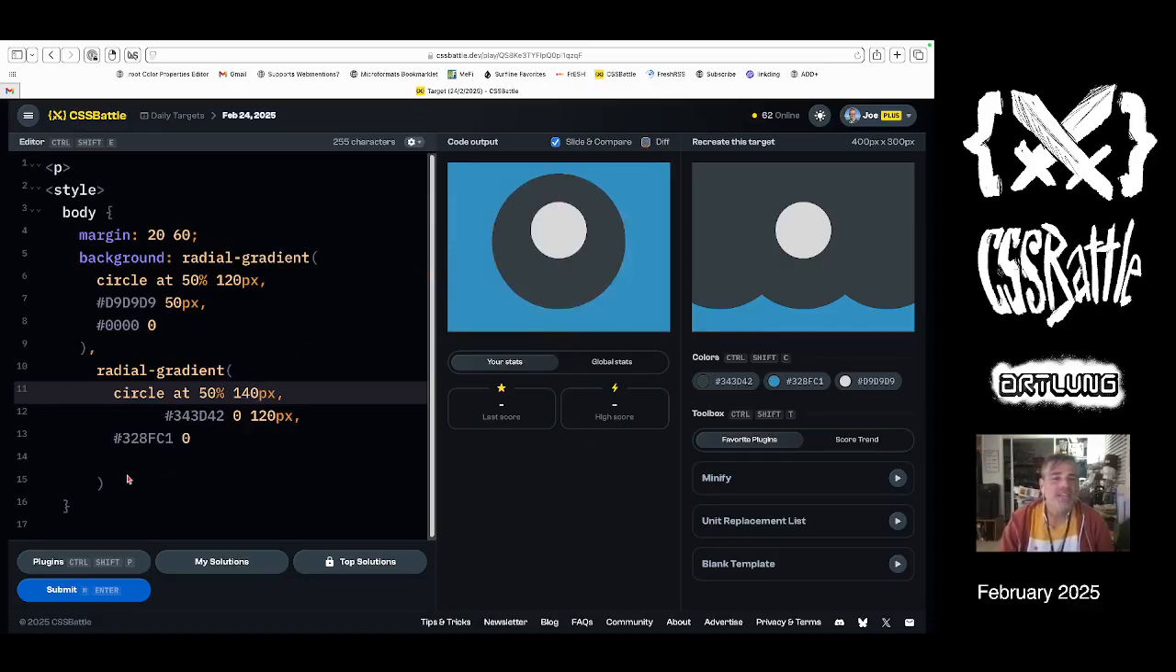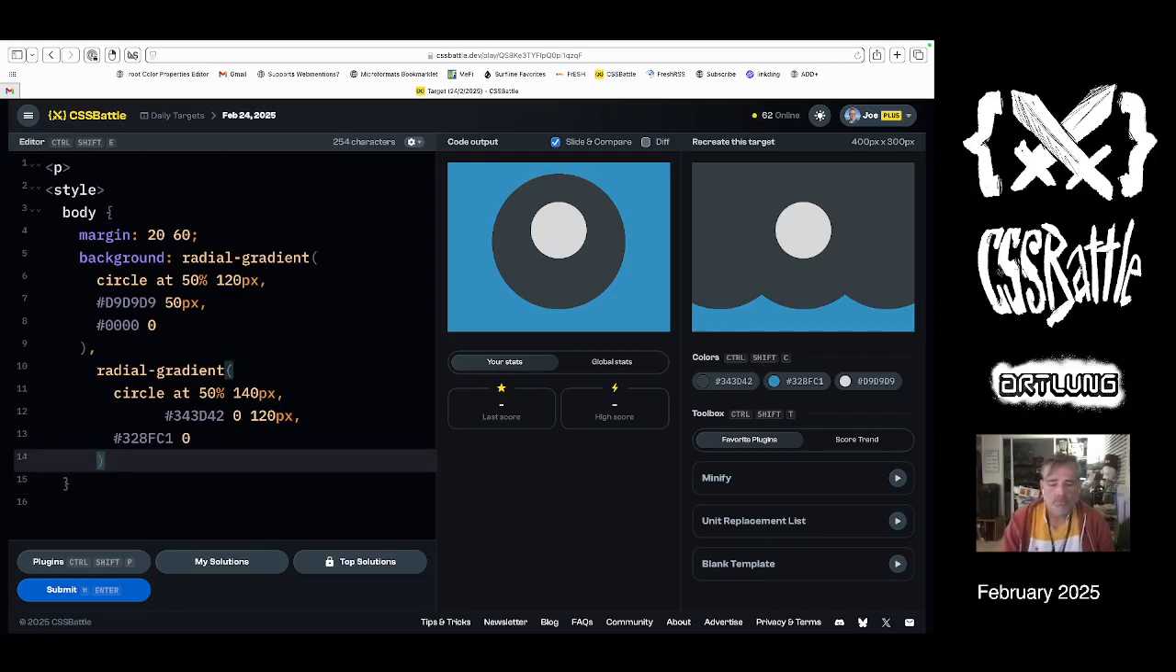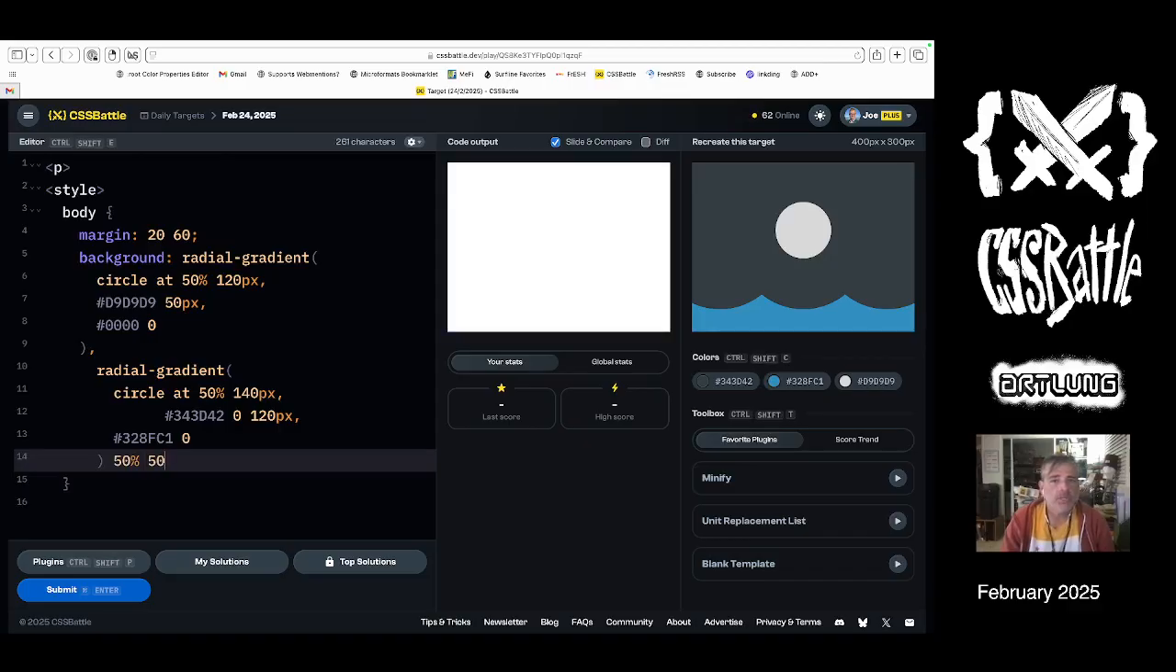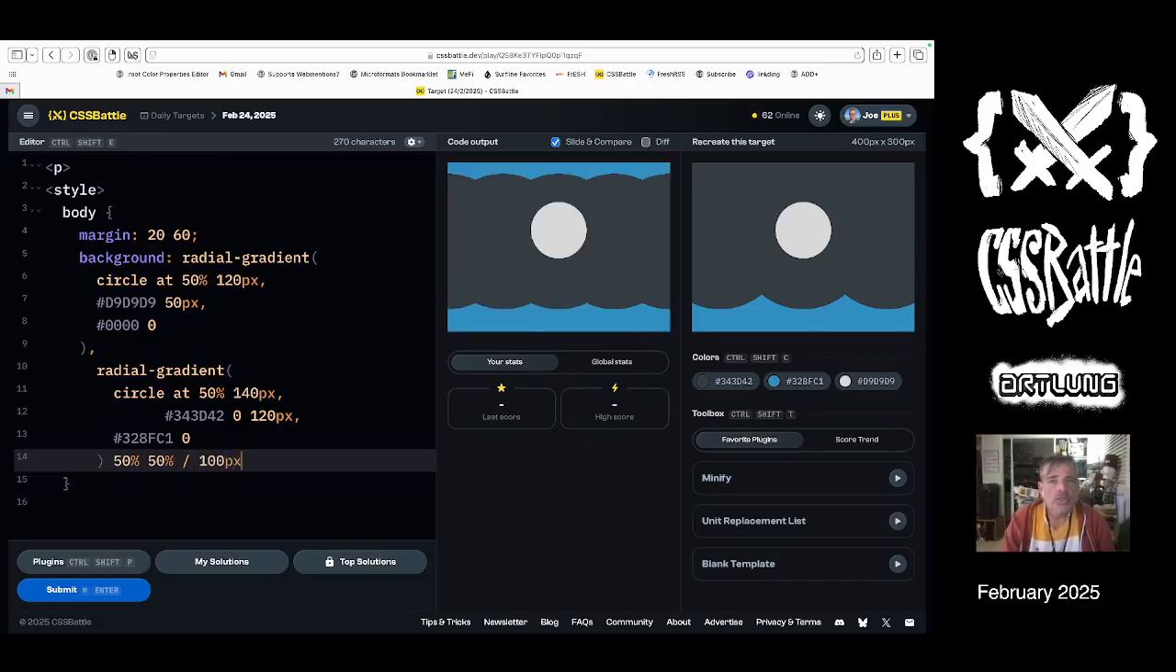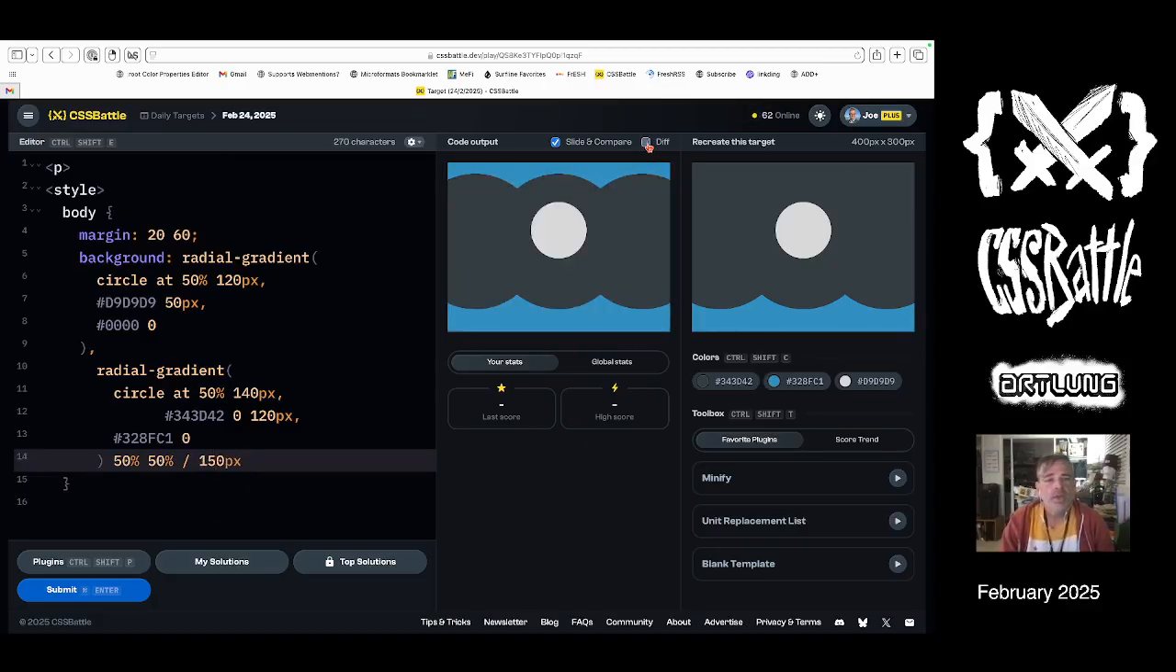So what do we do with that? What we do with it is we put it at 50%, 50%, and then we make it 100 pixels wide, I think, or 200 pixels wide, or 150 wide, something like that. Okay, and so those are the other parts of it.